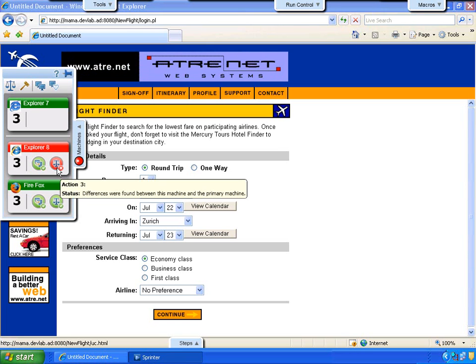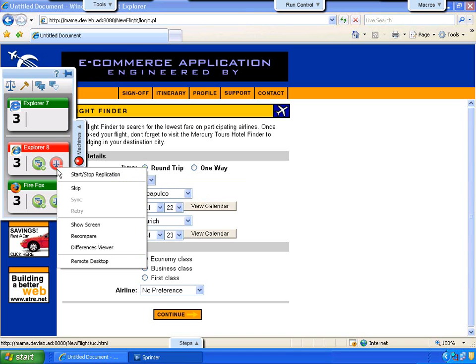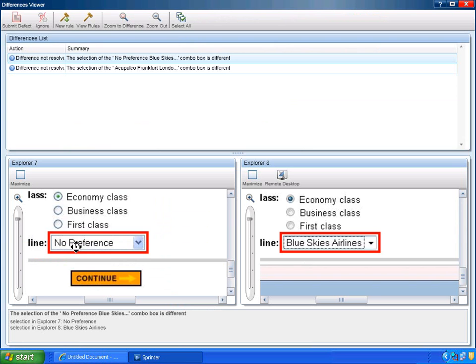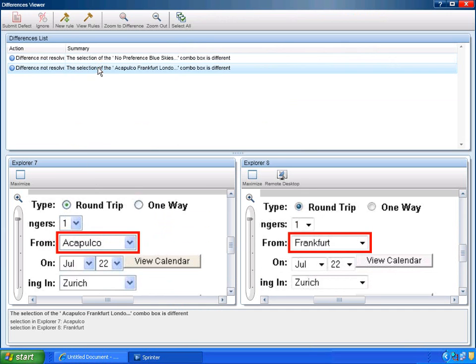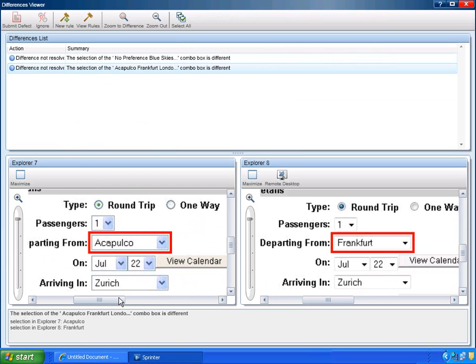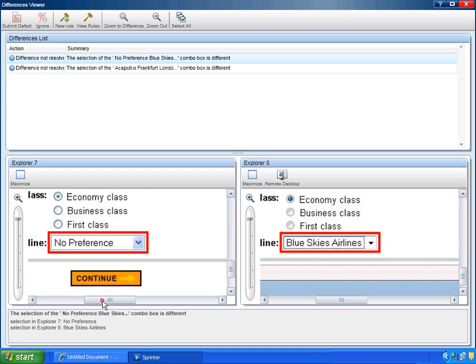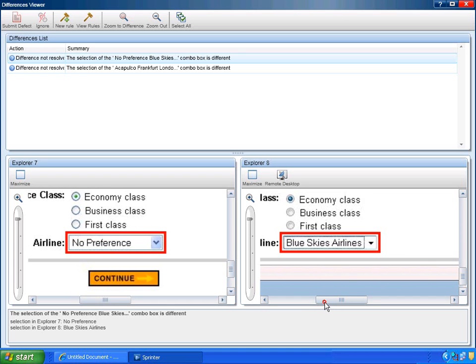To get more information about the differences between machines, let's right-click the secondary machine display and select the Differences Viewer option. The Differences viewer displays a screen capture of each of the machines with the difference in the displays highlighted. We see that there is a difference in the selected value of the departing from list and in the selected value of the airline list between the primary machine and the secondary machine.